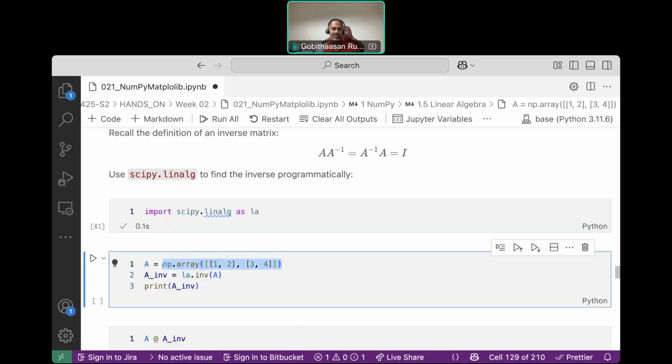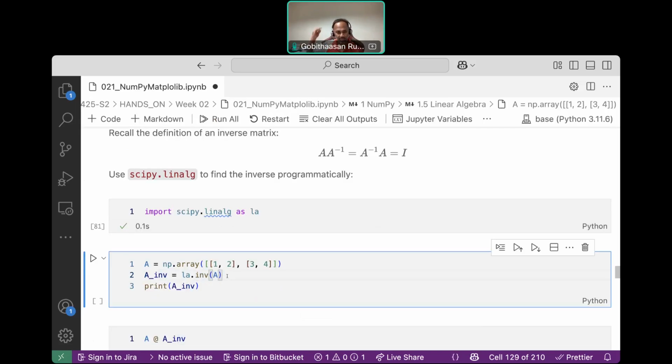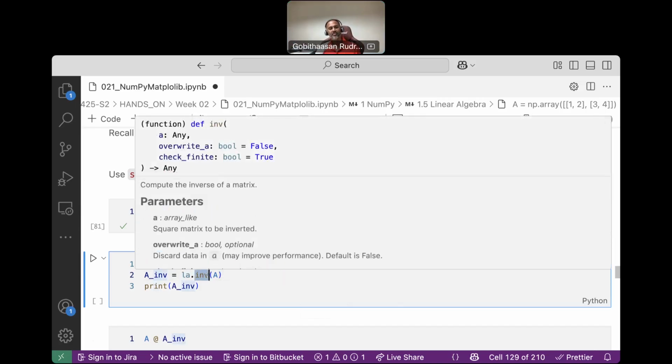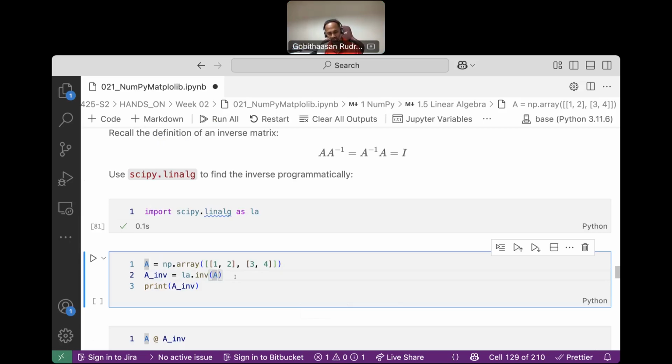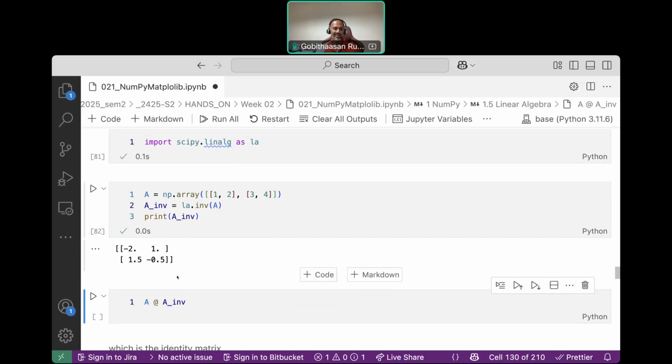So A is a 2 by 2 array, and I'm going to get the inverse. If you do it by hand, getting the inverse is not easy. Calculating the inverse with Python, especially using linear algebra, is as simple as la.inv, and the argument here is your matrix. Shift enter. It's as simple as that to get the inverse of a matrix, right?